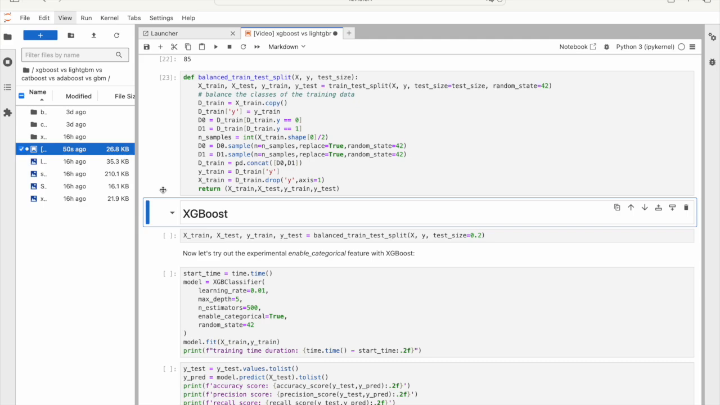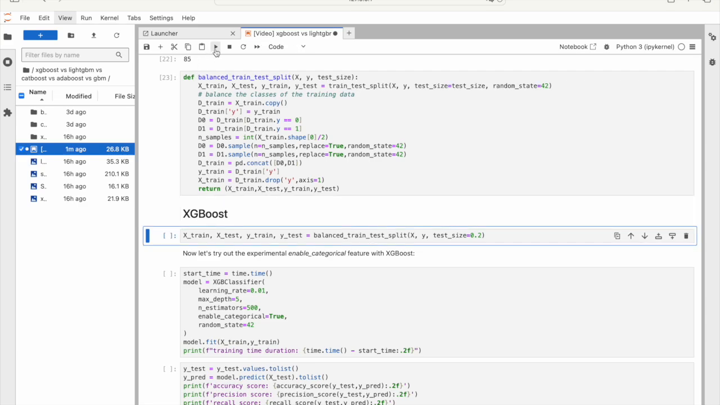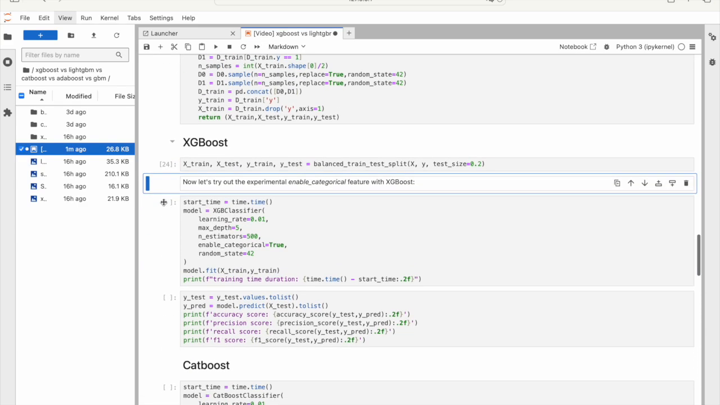So now with all of that out of the way, we can proceed with our model comparison. The first thing that I want to highlight right away is that I'm not doing any hyperparameter tuning with this comparison. So I've just set the same set of hyperparameters for each of the models we're going to look at. Specifically, I've set the learning rate, the maximum depth, and the number of estimators for each ensemble. So now with XGBoost, let's do a train test split.